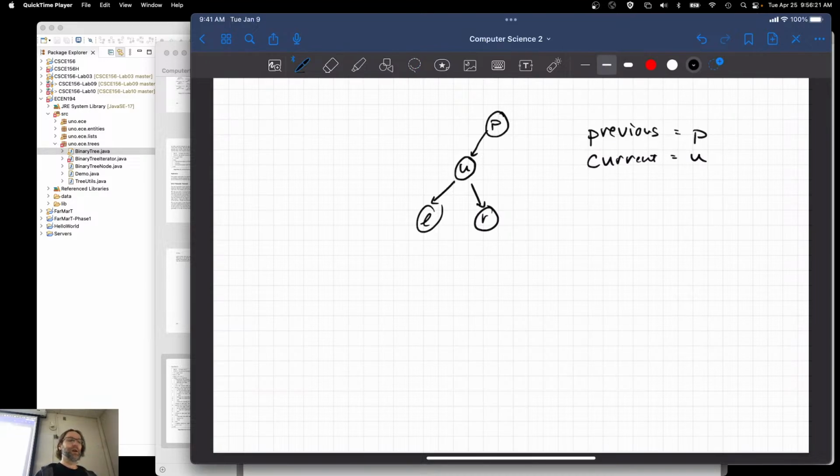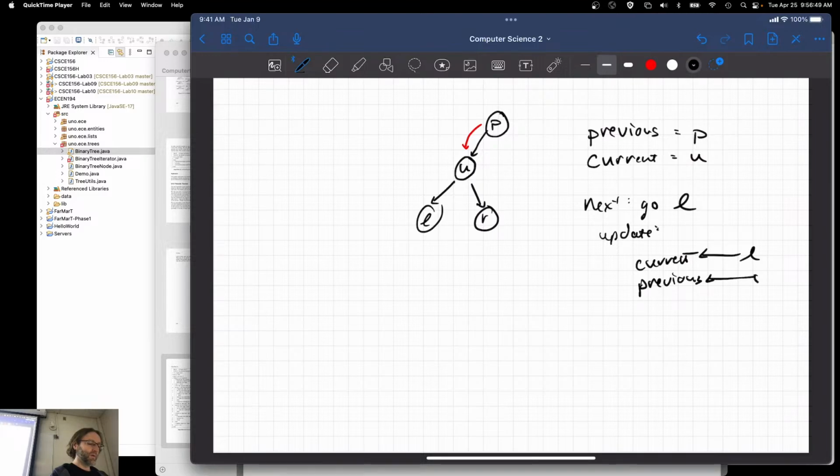if that was a situation, then what does that tell me? I just came from my parent. Where do I go next? Go left, right? And then update. The current will end up being the left. And then the previous, where did you come from? From you. Right.